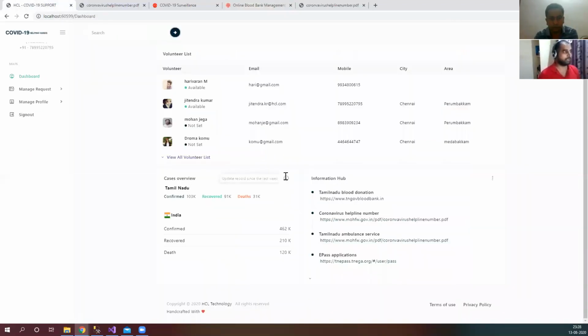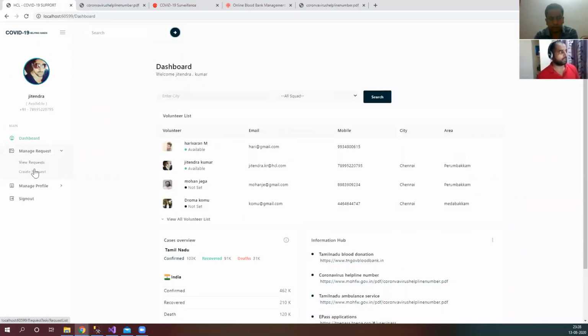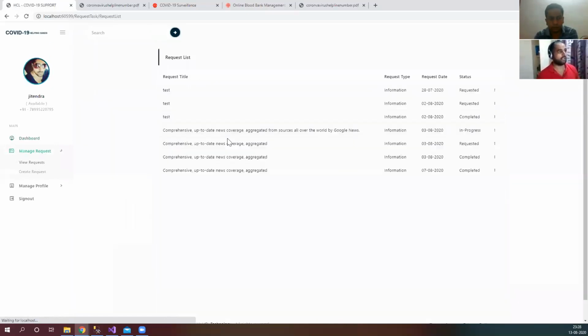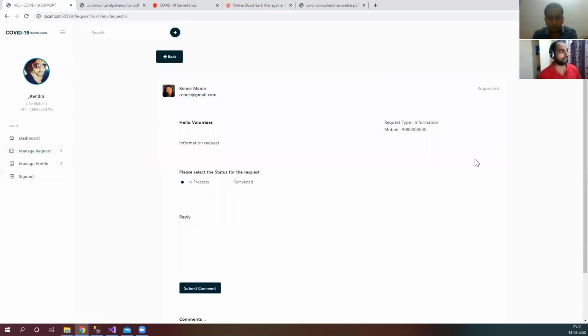Coming back to the application, this is the dashboard where we have posted some basic information which will help the public. And coming to the requests, we have some menus for the volunteer. Through that they can view the requests that have come to the volunteer. We see we have one request that is showing as requested. What will happen if I go to request? Here, if I click on the request, we will be able to see who has requested. It will show the email ID.